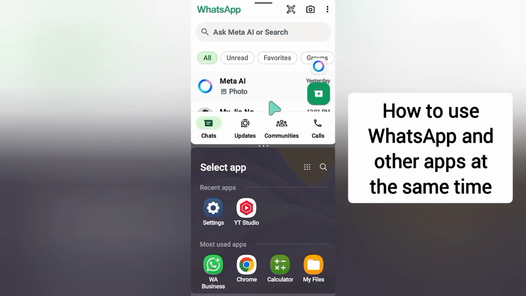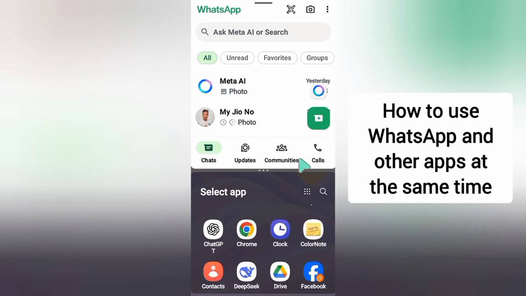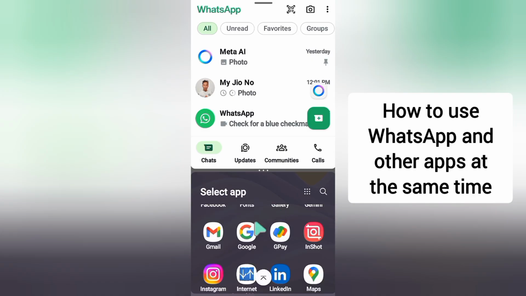And now see, WhatsApp is opening here at the top side. And at the bottom of the page, you can use other applications at the same time. So this is how you can use WhatsApp and other applications at the same time.